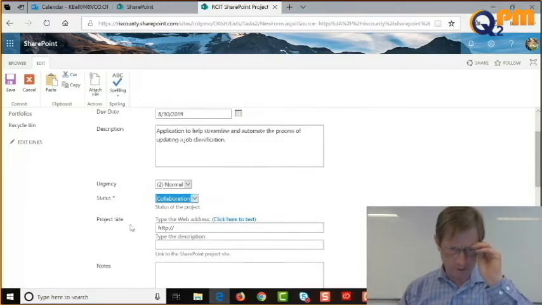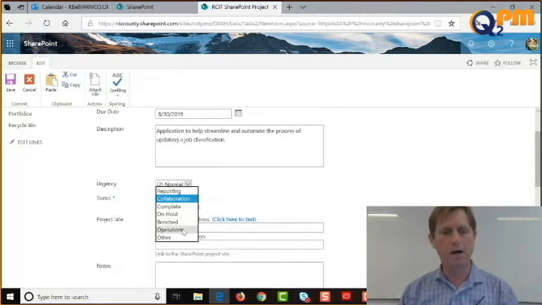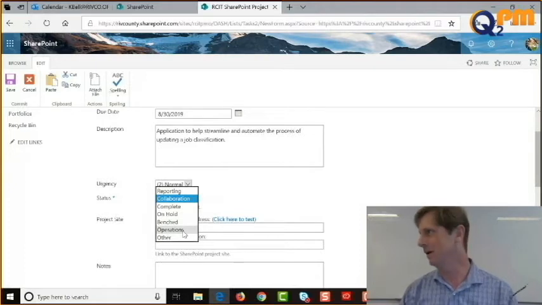Sure. For the status, the other options are complete, on hold, benched, operations, and other. Operations are things that go on and on forever, not really projects.